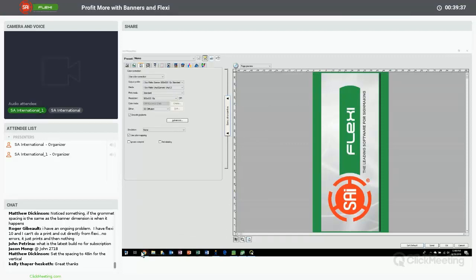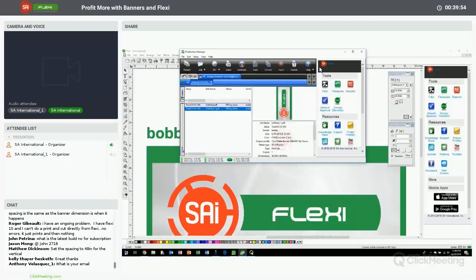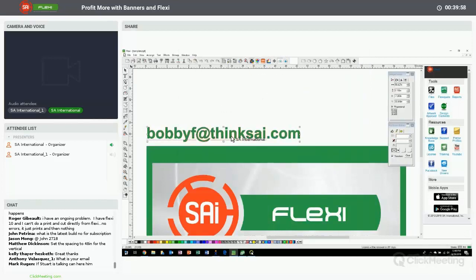Okay. And then Roger had a question, comment. He said, I have an ongoing problem. I have Flexi 10 and I can't do a print and cut directly from Flexi. No errors, it just prints and then nothing. And Flexi 10, okay.